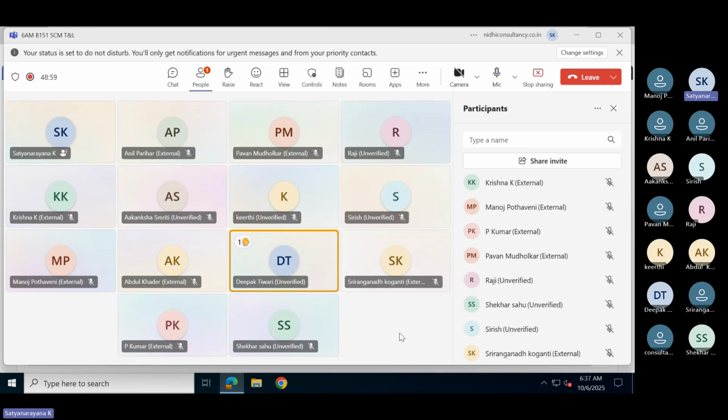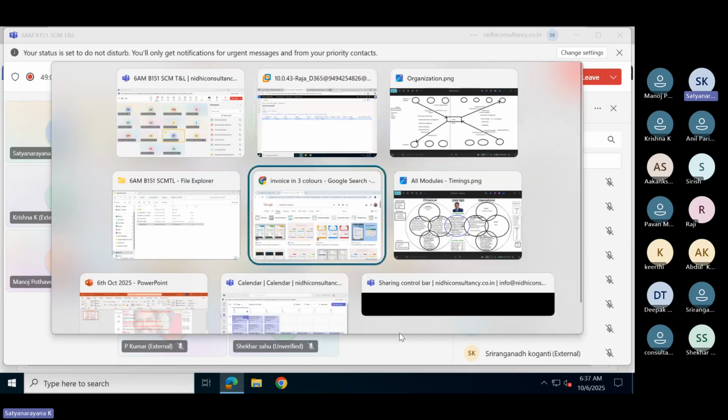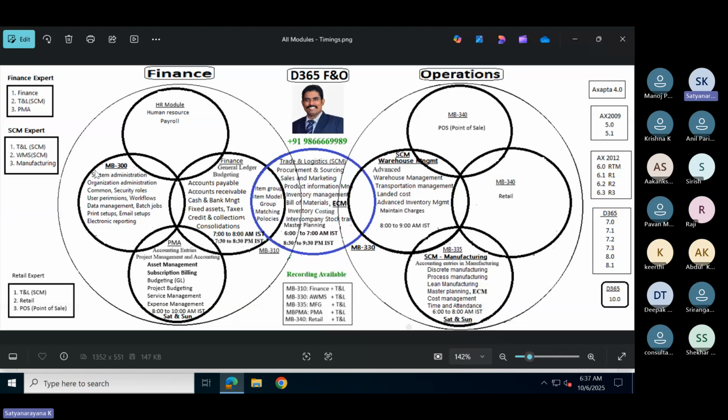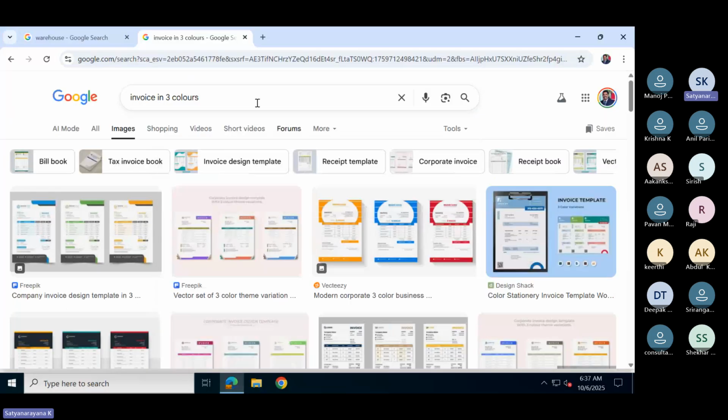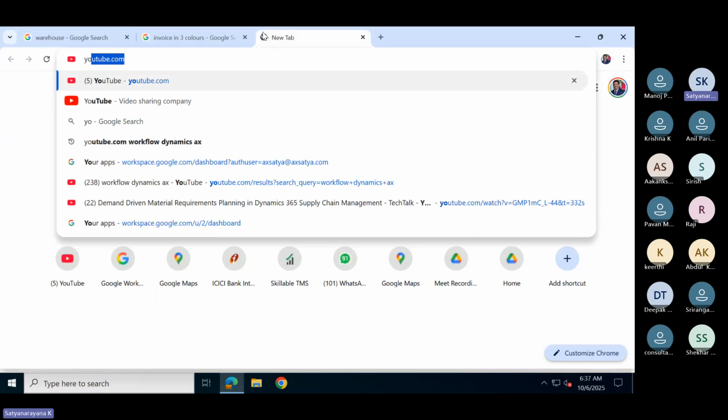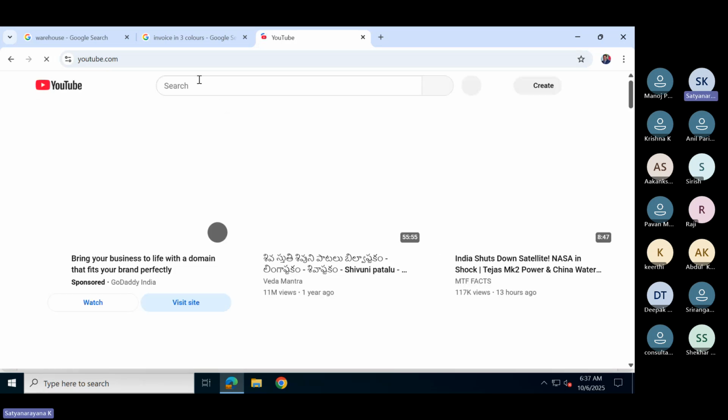So one sample workflow I can cover, but not in detail, because this entire topic is a separate session. System administration, organization administration, workflows, user permissions, common security roles, all these things, samples I will give you information, but not detailed discussion. It is a techno-functional task. I will give you one sample, but if you want to learn workflow now, no need to wait for me. Simply, you can go to YouTube and search workflow.